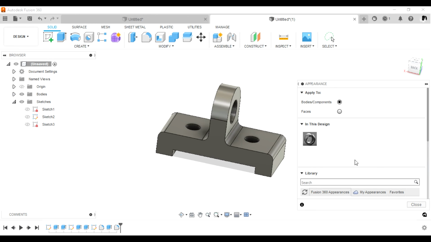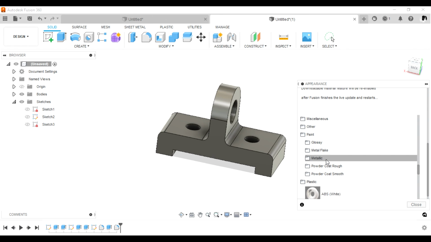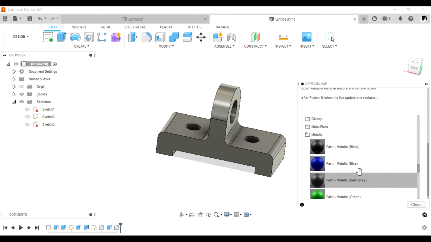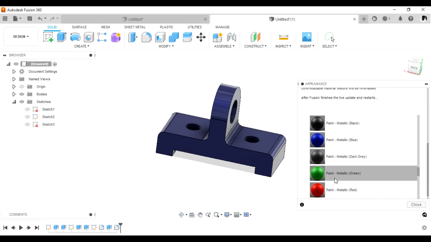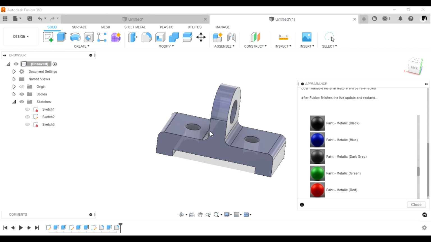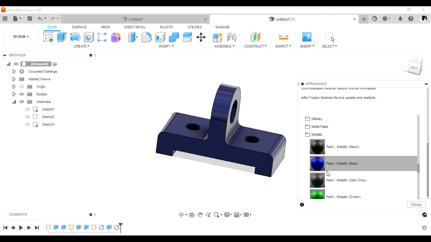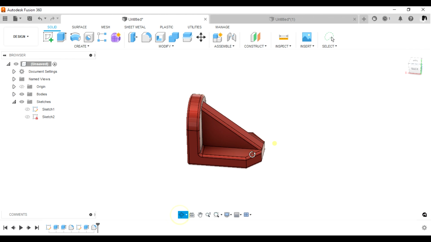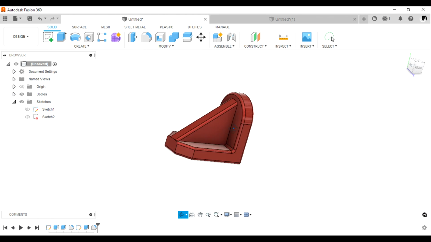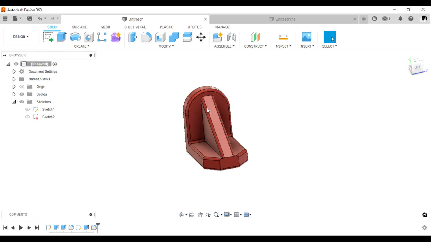Then you can press A on your keyboard for appearance. So let's click paint, and we have blue. Click and drag, and you can see it is like that. So let's just stick with the blue and come to, let's make it red, metallic. Yeah, okay. So this is what we wanted to do.